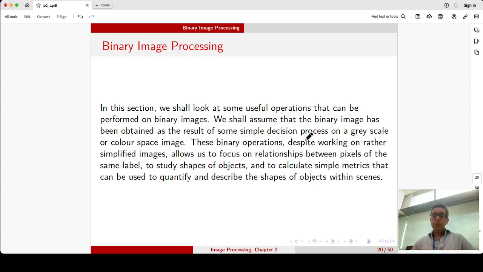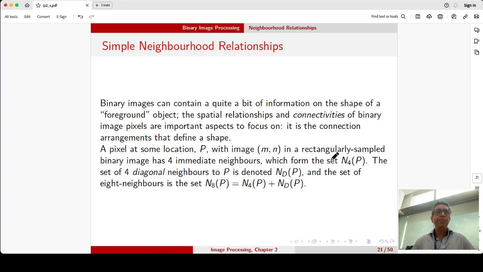So we first have to describe what we mean by a neighborhood of pixels. And in particular, we also need to look at the notion of something called connectivity. The nice thing about binary images is that once you've got rid of the complexities associated with having different grayscales or different colors assigned to pixels, you can focus on spatial relationships because you've only got two values to think about within any group of pixels you consider.